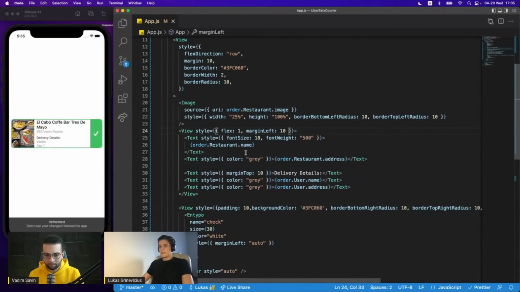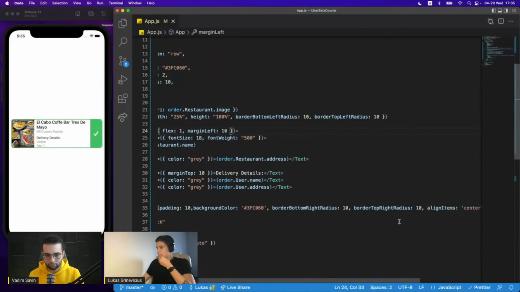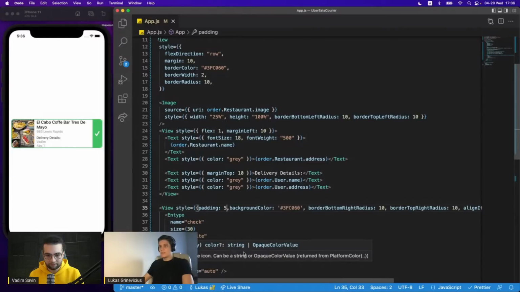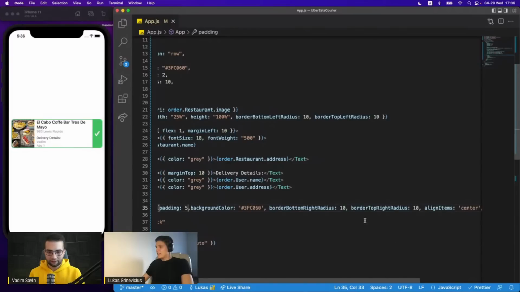Maybe that's a little bit too big. Yeah, maybe five will work, just not to take so much space out of the screen. Yeah, maybe 5 looks a little bit better.